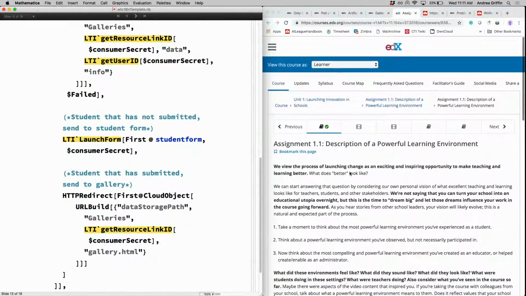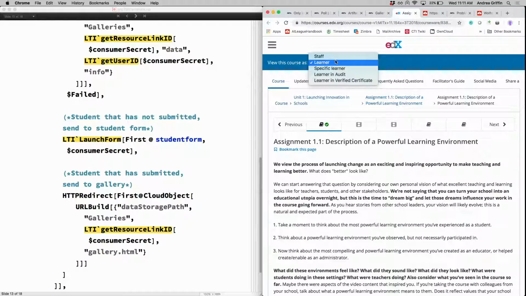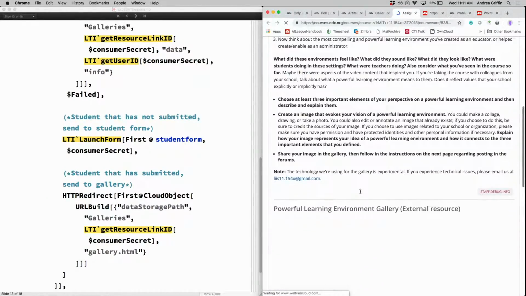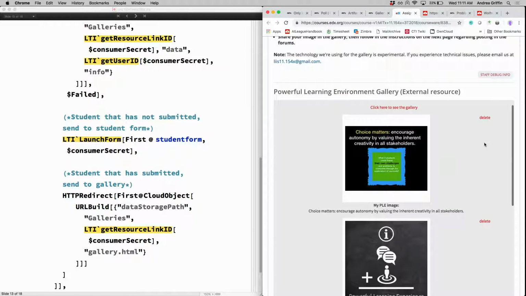So you can see here, this is what the learner sees. It goes straight to the form. And this is what the staff sees, where they have the ability to delete a post if they see something that they don't want to see.